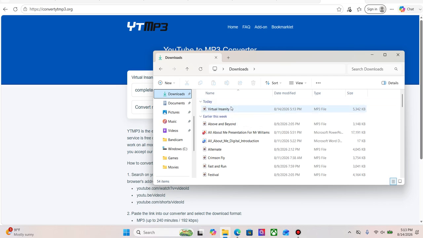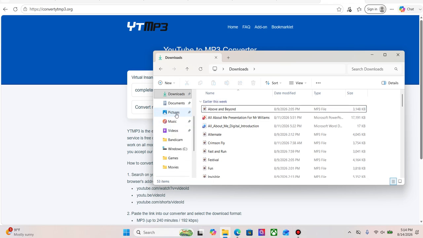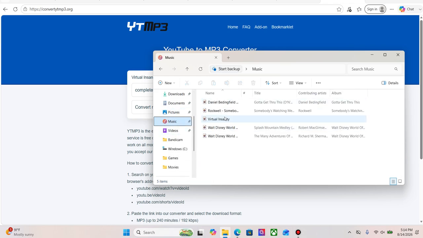So what I would do is I would take the folder and drag it into the music, so that way it could be saved into music. I've already did some of these with Gotta Get Through This, Somebody's Watching Me, Splash Mountain, and Many Adventures of Winnie the Pooh. I actually did the video on Somebody's Watching Me. You can go check it out on my channel.